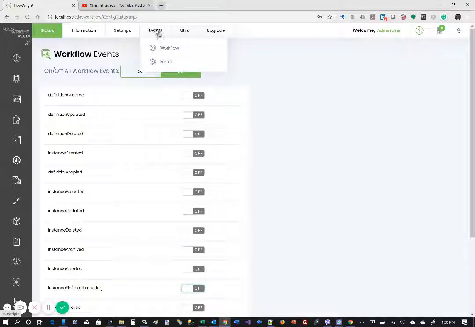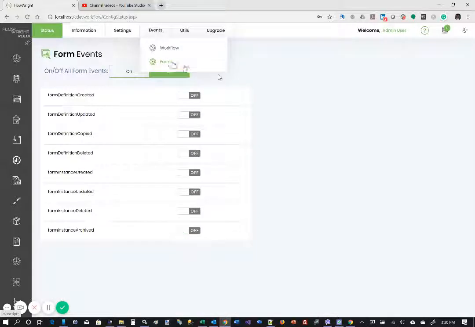Similar events are available for forms also. For example, when a form definition gets created, if you want to have an event generated, you can turn this event on and have an event handler hooked up to that particular form definition created. When that event happens, it will fire that event and the event engine will process it.